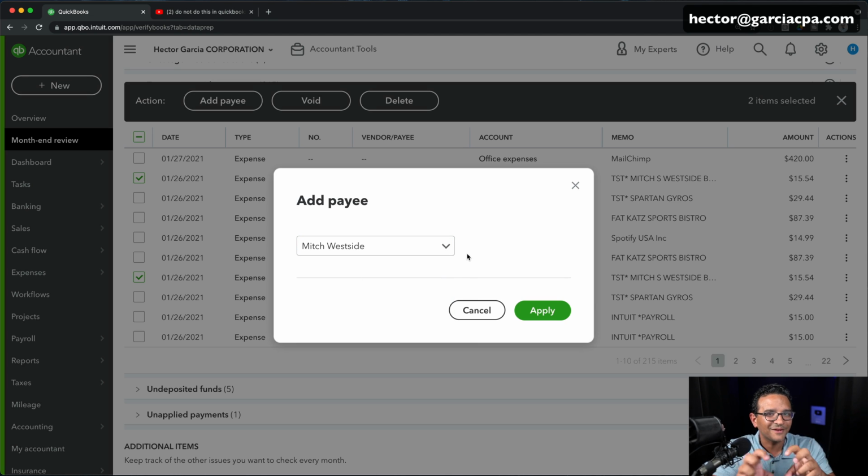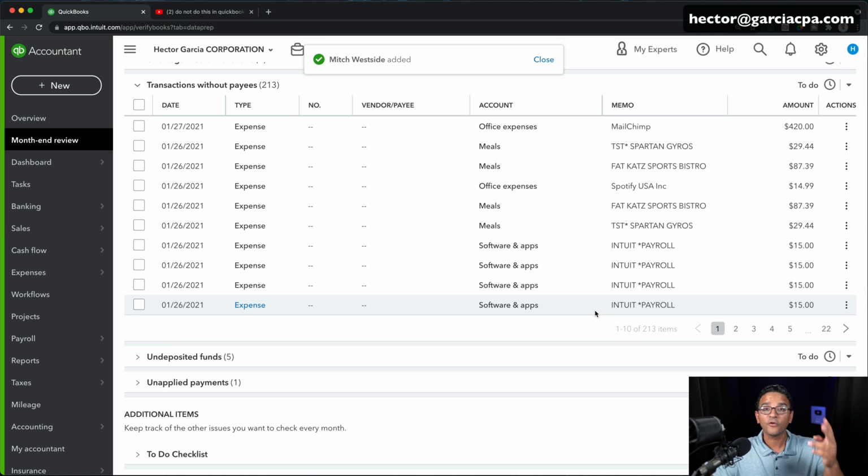The screen's missing a little bit of an improved workflow, but you understand the concept. I'm creating the vendor, not selecting an existing vendor, and then after it's created, selecting the vendor. Then I click on apply, and boom, in one shot, both of those transactions get added their missing payee.